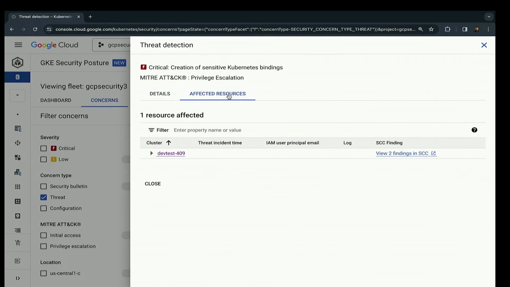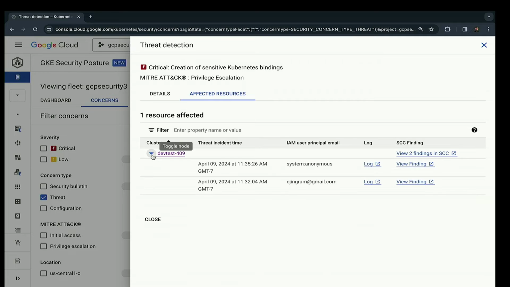We can also see which resources were affected. If we have multiple clusters in our fleet, we only have one for this demo. Now you'll notice we actually have two findings here. The first one was from me as the operator creating that initial binding, but then we had that system anonymous trigger as well when the attacker bound that new user they created to cluster admin. So we see both of those here.